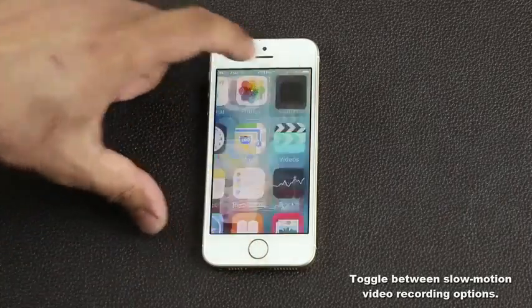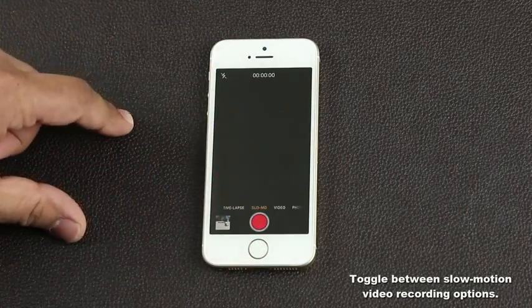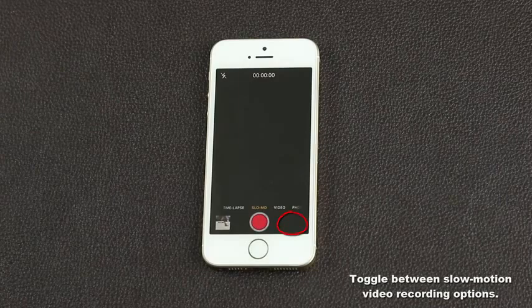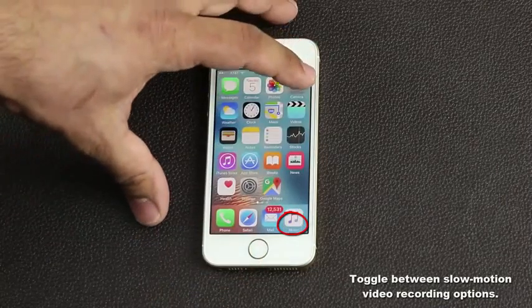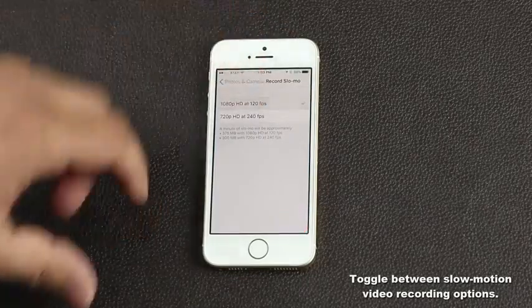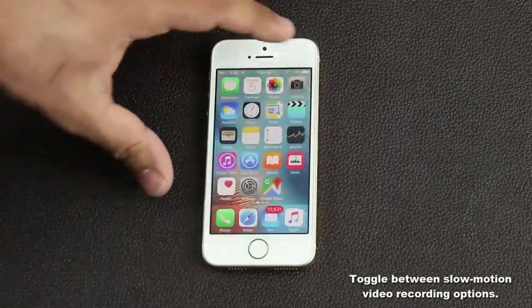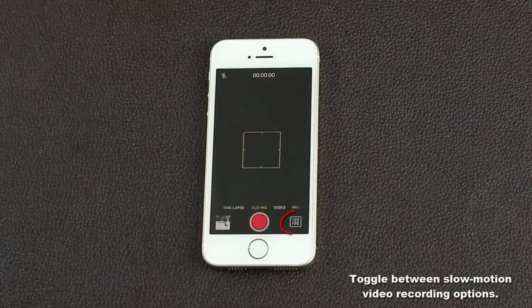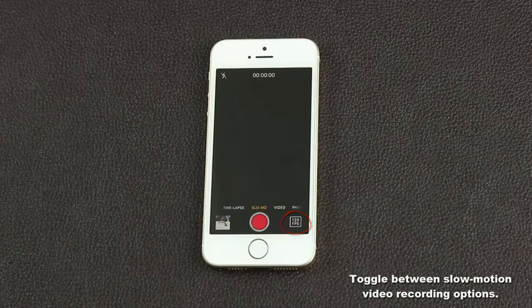And if you go back into the camera and scroll over to slow-mo, at the bottom block, you're not going to see anything. If you don't see anything, that means it's being recorded at 240 frames per second. If you pick the other option and go back to the camera, at the bottom, you're going to see 120 frames per second at 1080p, and that is how you distinguish and switch between available options. Let's move on.